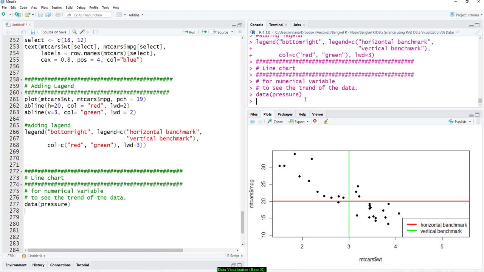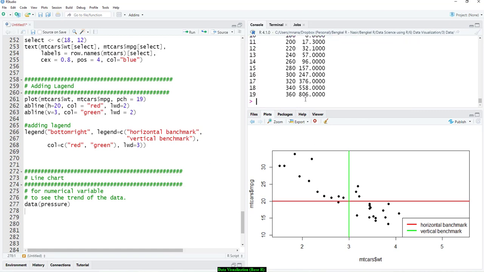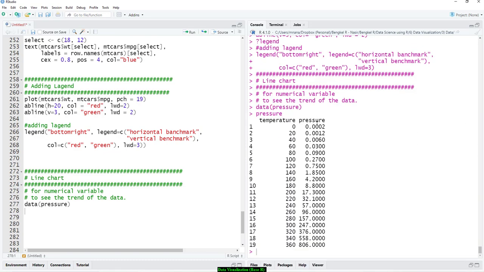So data pressure, let's look at the pressure. In dataset pressure, we have temperature and pressure. Let's say I want to plot this data in a line chart. So I'm using the plot function, and I'm using pressure. The first variable I put should be on the x-axis, right?